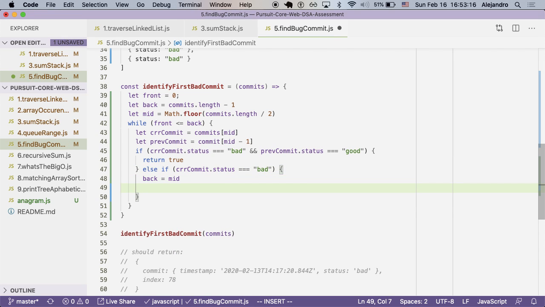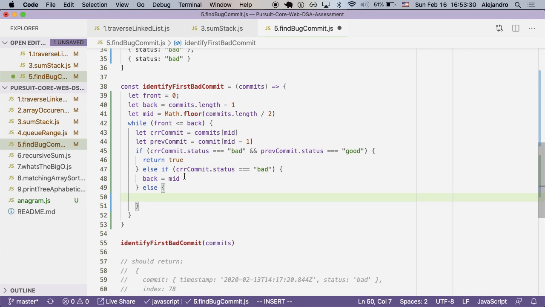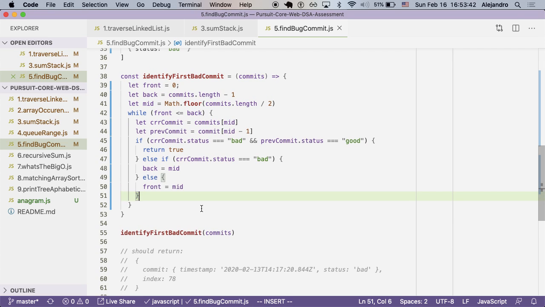And should we recalculate the middle now? Let's do that one first, and let's do the rest. Else, since we know that there's just two statuses, bad or good, we want the opposite, which is we want our front to go to our middle. Now we will need to recalculate our middle point because now it changed, right? Now we want the middle point between the back and front, no matter what those are.